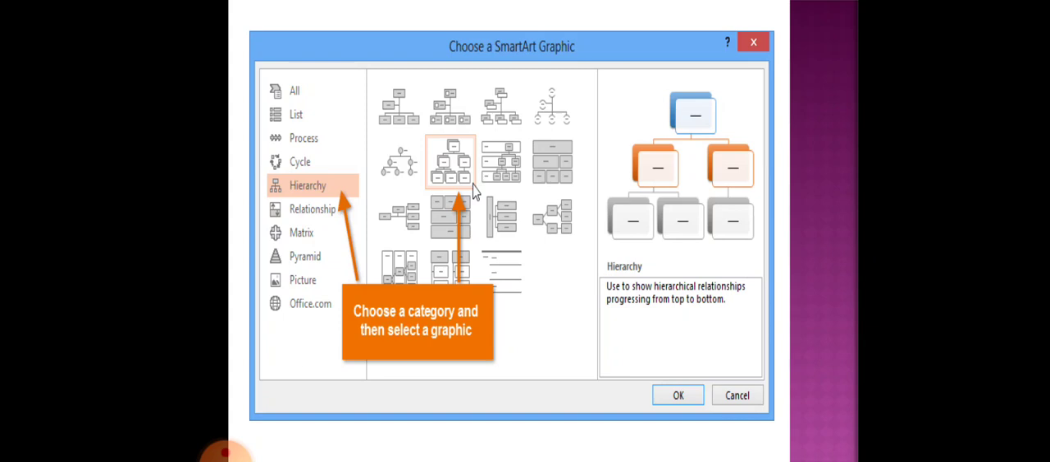Now click inside a box in the Smart Art graphic to add text to it. Add text at different levels and delete the unwanted boxes by clicking on the box and pressing the delete key.